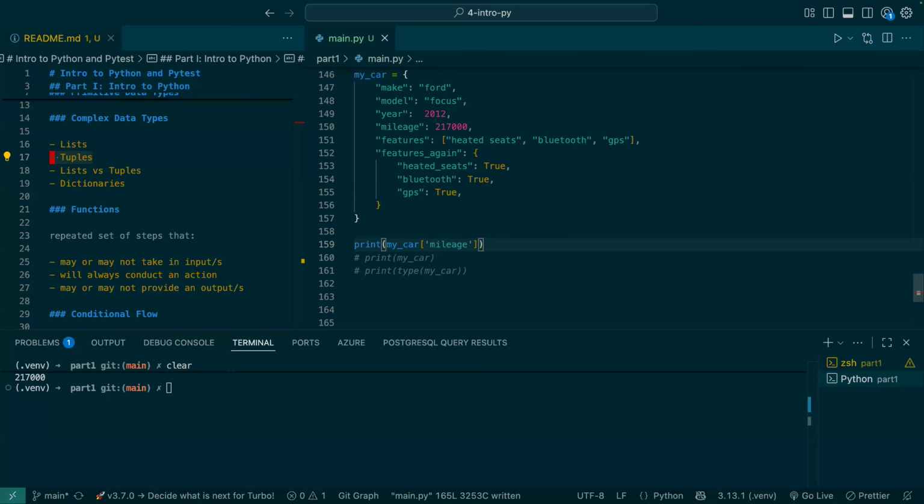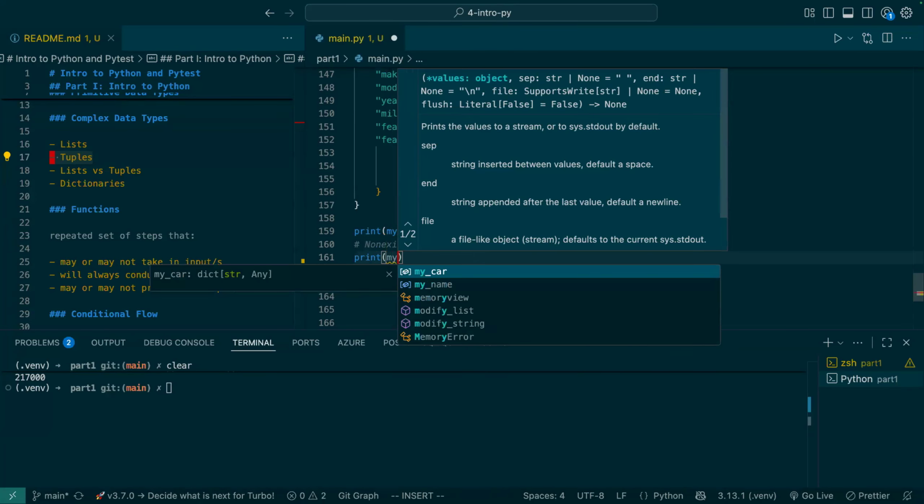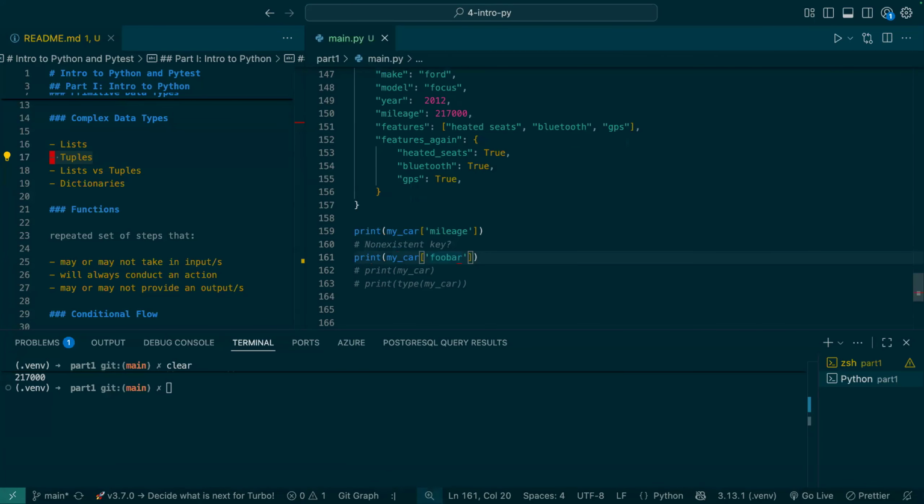What happens if I have a non-existent key? Well, let's try print my car foobar, which is the classic programmer term from the military term FUBAR that kind of migrated into the programmer world. So if you see foo and bar as sort of like example placeholder values, that's where it comes from.